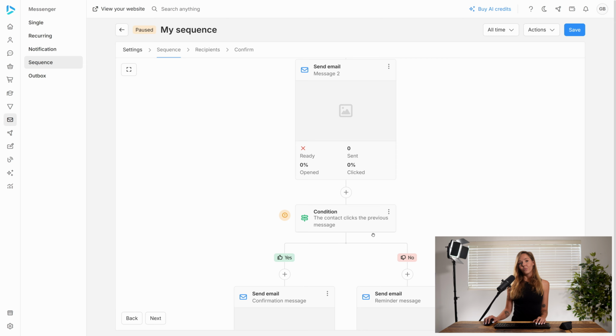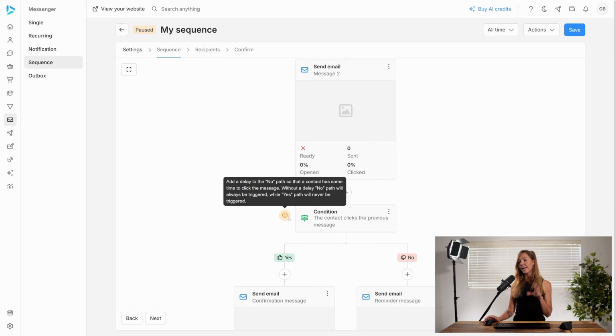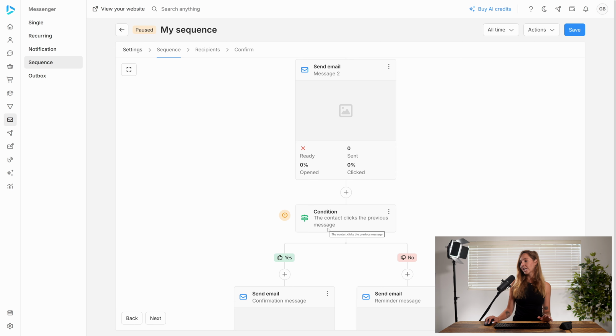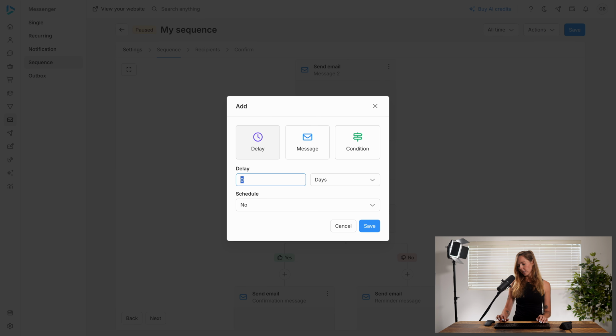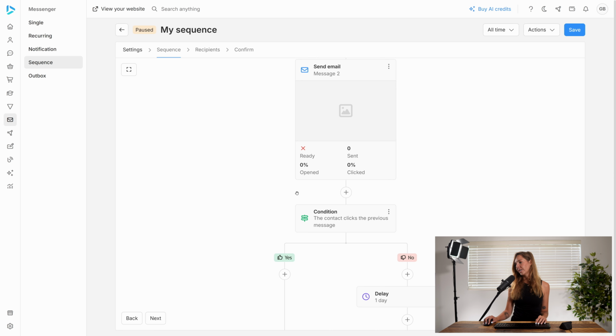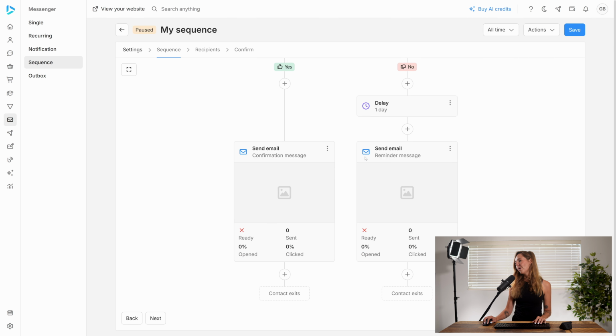Now you will notice that I have this little warning sign over here that's telling me to add a delay to the no path so that the contact has some time to click the message. Without a delay, the no path is always going to be triggered, and the yes path will never be triggered. So if I don't have a delay over here, then this message is always going to be sent out instead of this message, because no one is getting the opportunity to actually click that message. So I am going to add a delay over here, and we're going to delay it for 1 day, and I'm going to hit save. And you'll see that notification has gone away. All right, so that is how you can start building out your sequence of messages.